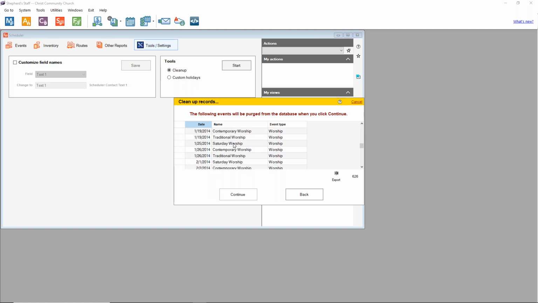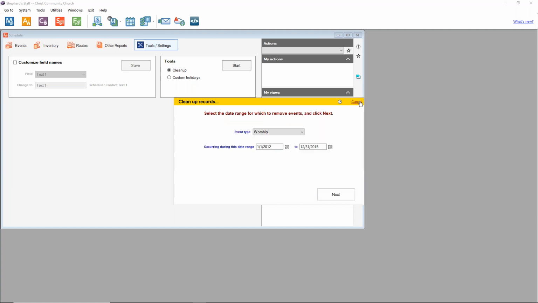All right. And when we click continue, that's going to purge all of these events out of the system. Now that is a permanent process. Once those items are gone, they're gone. So you want to be careful about that. You can export this list out to a spreadsheet if you'd like. But again, this is a purely optional process. You don't have to do this, but if you're wanting to clean up your scheduler module from old events, this is the way you would do that.